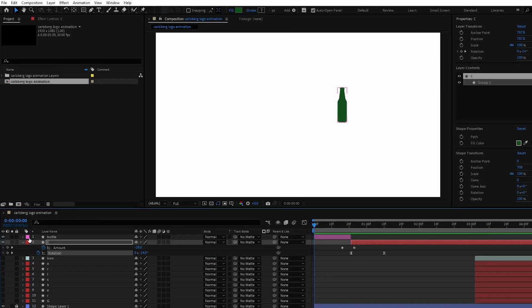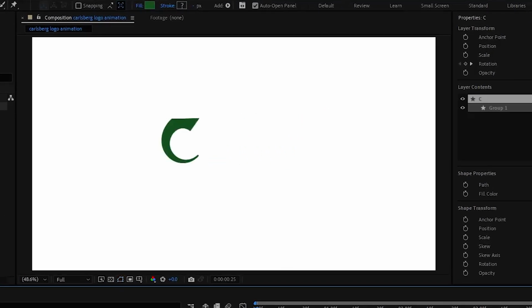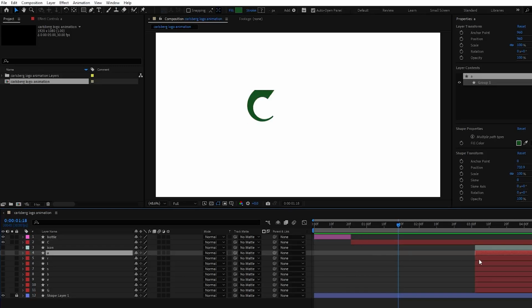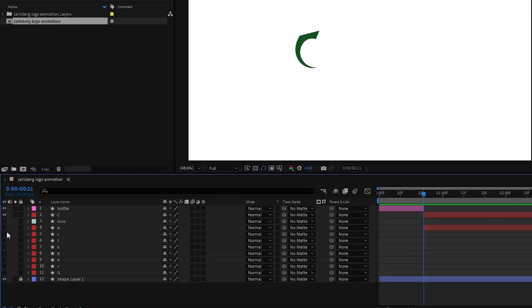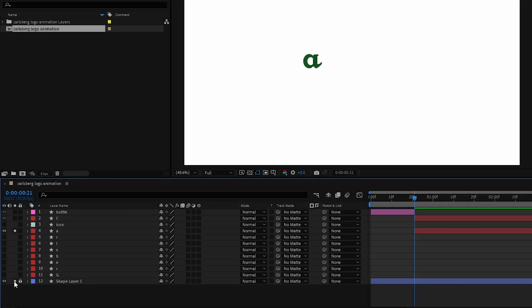Now let's take a moment and preview the animation. I think it's nice, so we can move forward. Now let's bring up our second letter. Press this icon over here to isolate our letter. Let's also make the background visible.